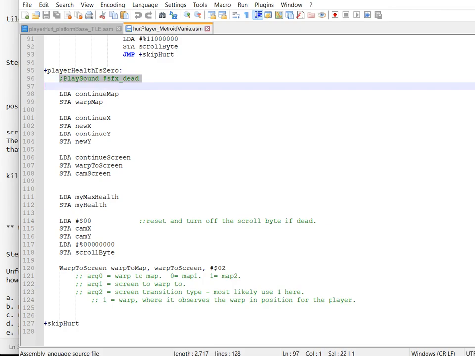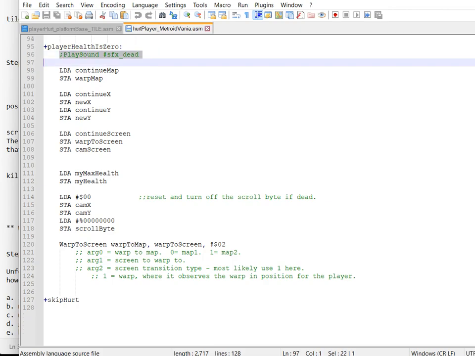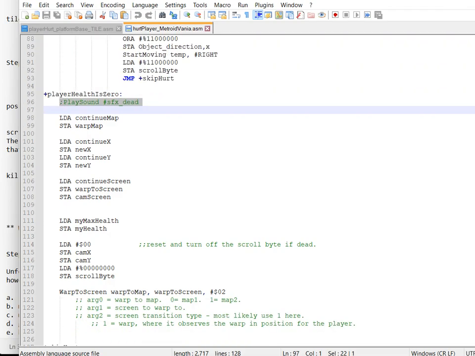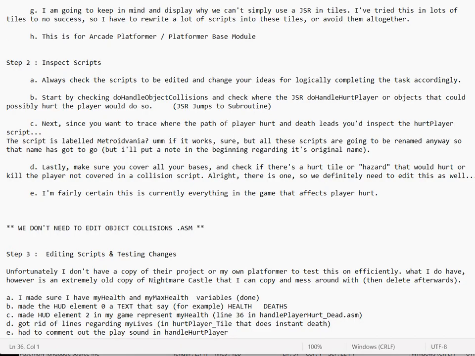They already had that commented out, so it stays commented out, and then it would be all this. Now what I'm going to add in here, I'm going to show you I did this in the tile file first. Alright, so then after that you would check that, and then it would lead you to the hurt player, which we already checked.